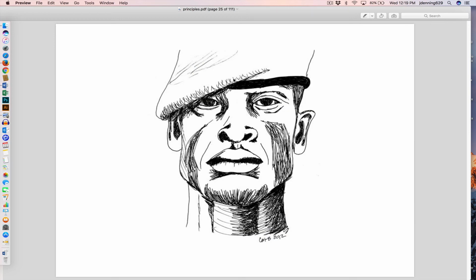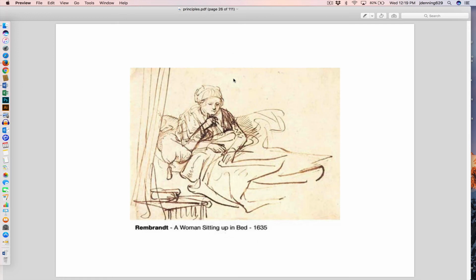It's just a nice, simple drawing, and you can see that there's contrast here. The artist is letting some of the spaces just be completely flat or white. This is a Rembrandt of a woman sitting in bed, and you can see the area of emphasis here where the Rembrandt is really intensifying the area, darkening the lines, thickening the lines to create that emphasis.